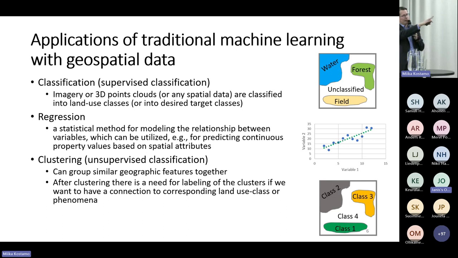And then we have clustering, which is also called unsupervised classification. We try to find areas in which the properties of these elements are similar. But then we don't know what we found before we make labeling. So in that way, it's like doing something blindly.